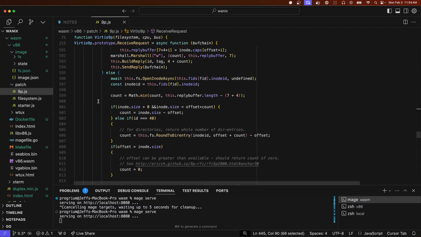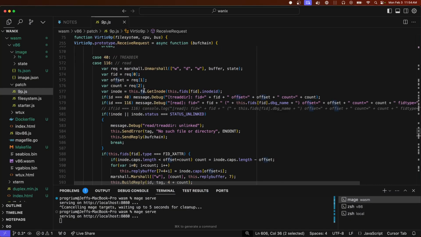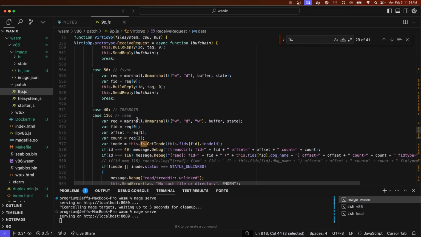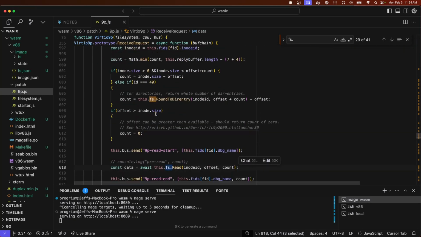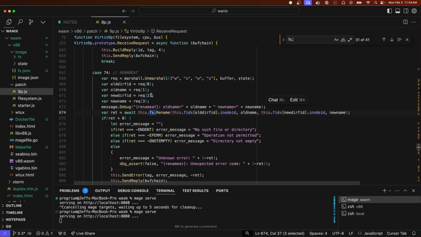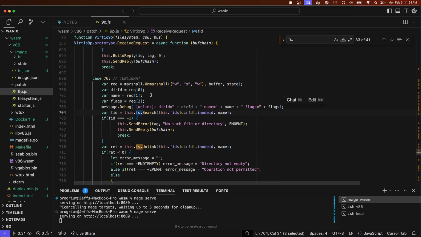They actually wrap their own file system abstraction. So if we go through here, there's a bunch of these things. This is a read, and they basically hand that off to some file system. Read. See, there's a bunch. There's write. There's rename. There's search, which is like walk. Unlink, which is like remove.